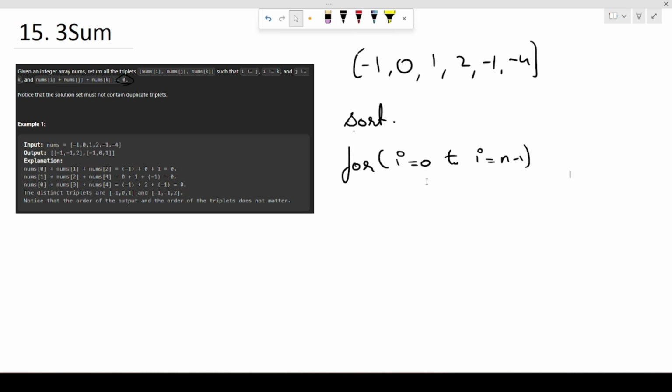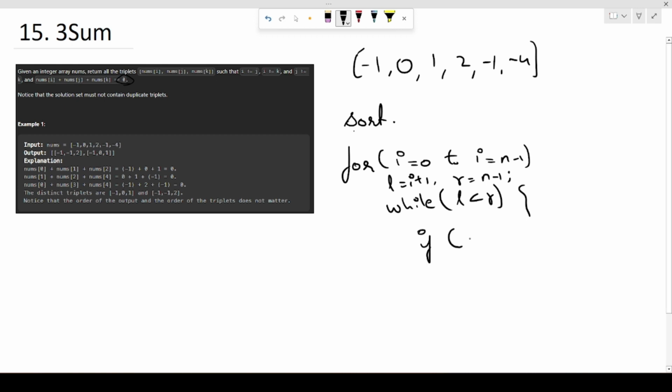When we have a sorted array, we could just have two pointers, one at the front and one at the rear, such that while left is less than right, with left equals i plus 1 and right equals n minus 1. So if array of left plus array of right plus array of i is greater than 0, what we will be doing? We will be decrementing the right pointer.